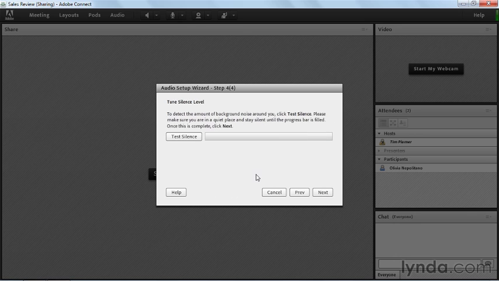And now I want to test silence. So what I'm going to do is click on Test Silence. Once the blue bar is complete and it says Test Complete, I've allowed Connect to capture what silence actually sounds like. Now, it may seem silly, but if you think about a fan in the background or the wind blowing, that sort of ambient noise is something that Connect can try to filter out while you're talking.